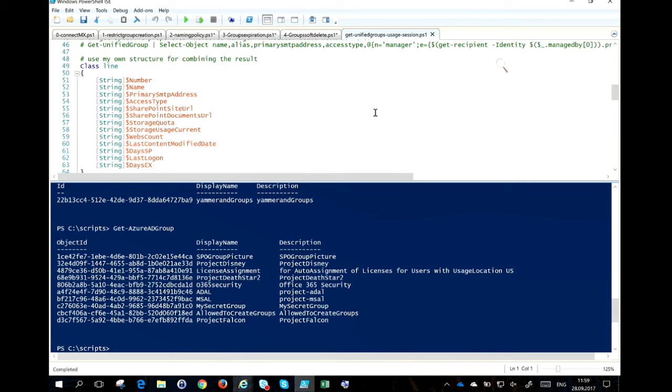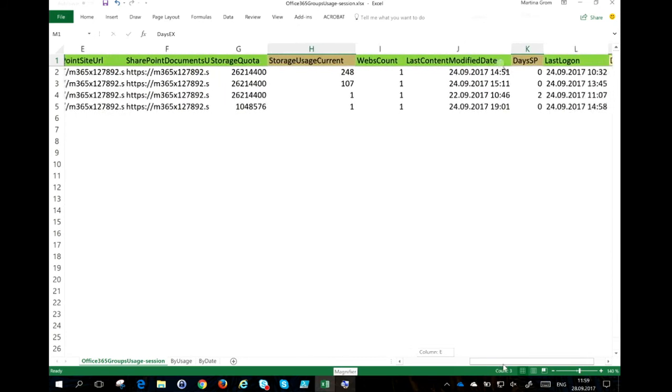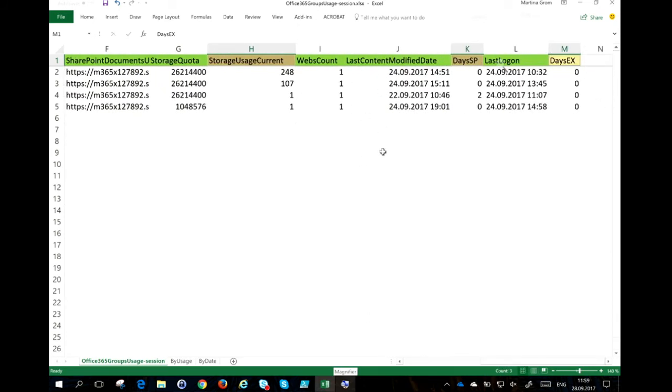And how does that look from the result perspective? Here you see we have our security groups and all other Office 365 groups. You see the access type of the group. You also see the SharePoint list of that. And here at the end, you see the last modified date, not only from an Exchange Online perspective, also from a SharePoint Online perspective.